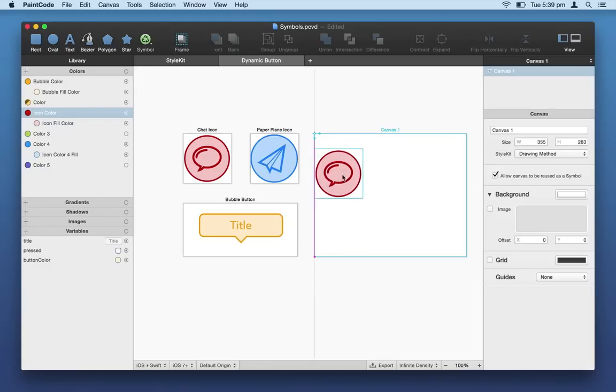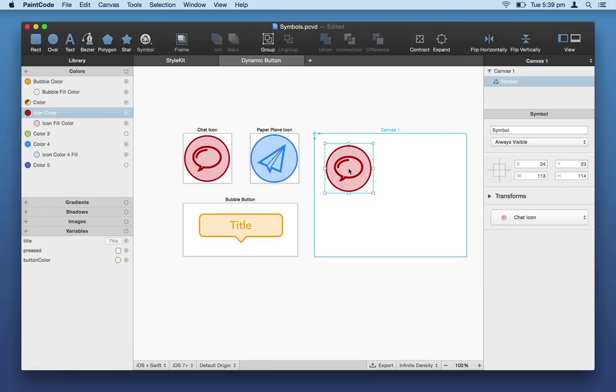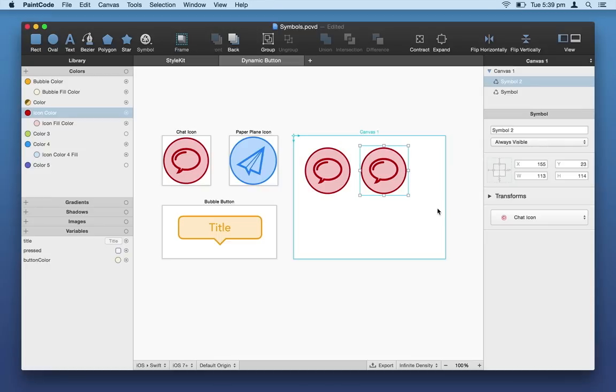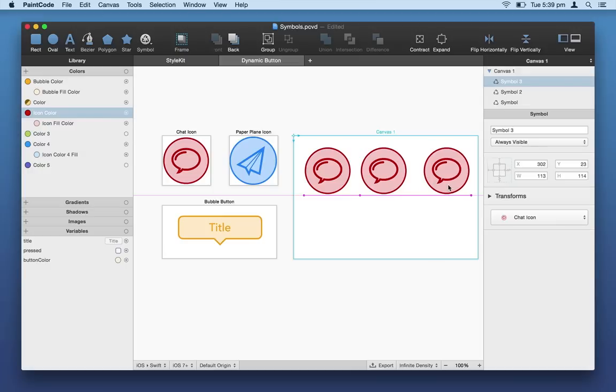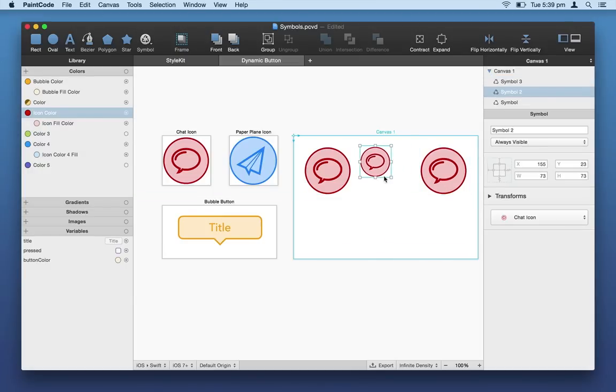Now I can easily place the symbol on the canvas like this. And another one. Generally, symbols behave just like any other shape. For example, I can just duplicate an existing symbol and move it where I want. Symbols can also be resized. I'll make this one smaller. And this one a bit larger.